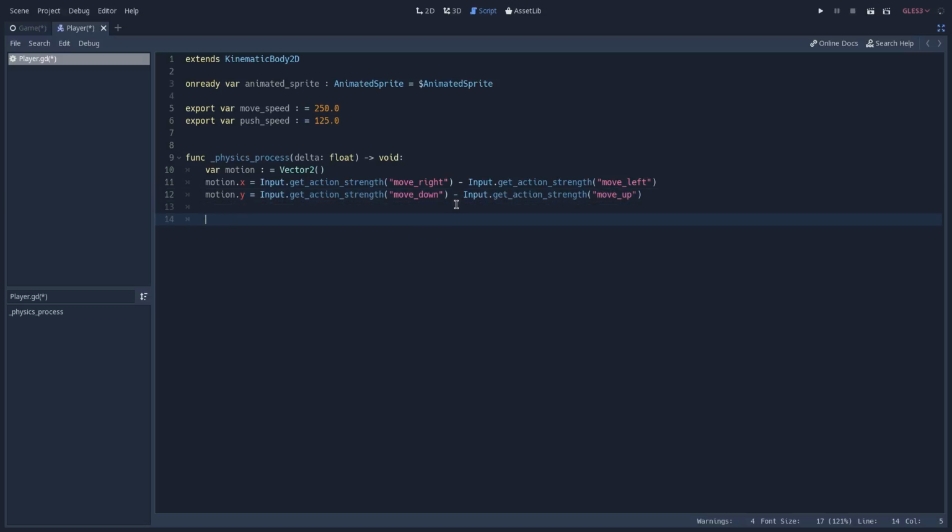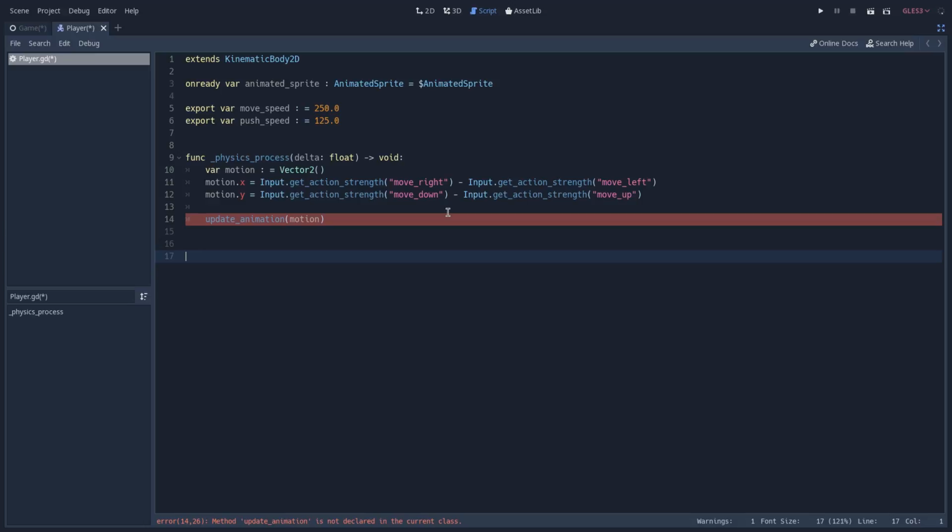Right after checking for inputs, we are going to call a function that we have not yet created, which is going to be called update animation, and we're going to pass to it our motion. This way we can determine which animation to play based on the values of our motion. Godot is already complaining that we haven't created this function yet, so let's create it real quickly. Down here, we are going to expect a motion, which is going to be of type vector2, and we're going to return void, and here we can just pass as of now.